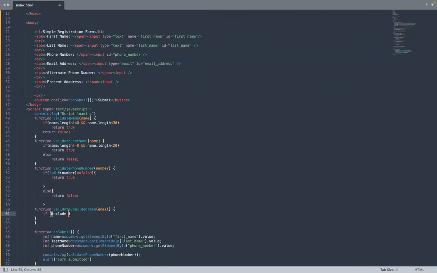Should I write email dot includes? Yeah, the email dot includes. No, no, not like that. First you have to call the includes function. The includes function will return whether it's true or false, right? And what you want the includes function to tell you is whether it contains the at the rate or not. So you should pass this at the rate as a parameter to that function.